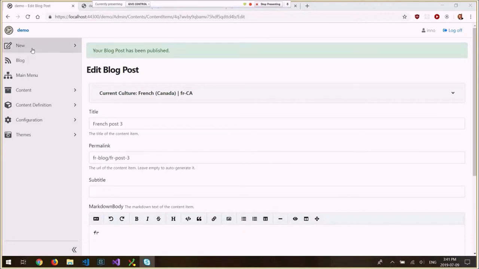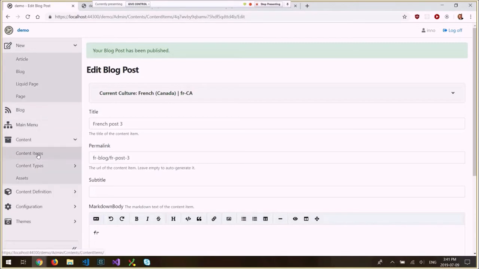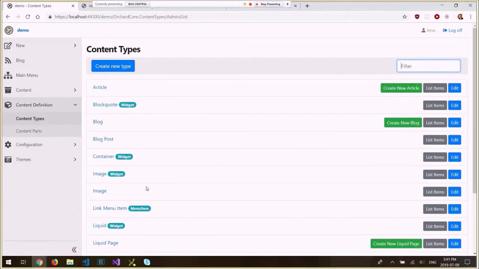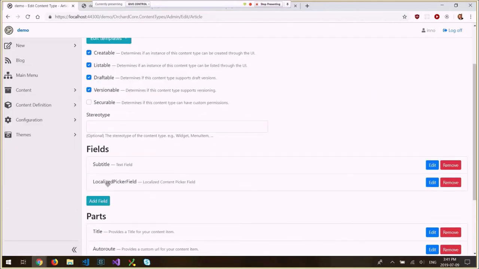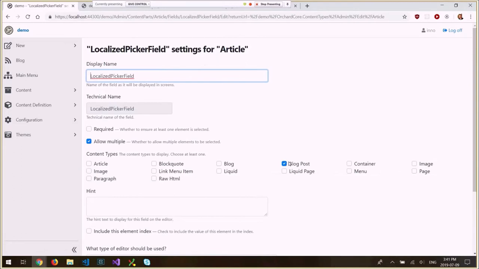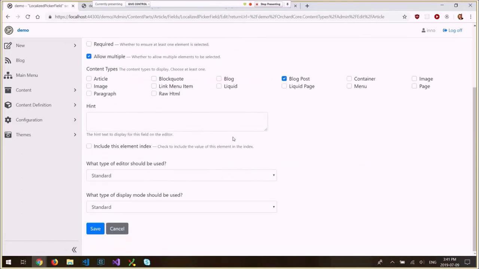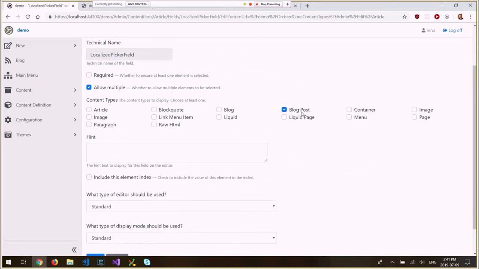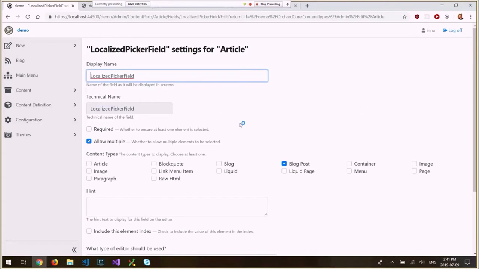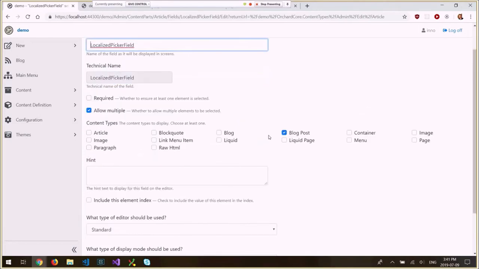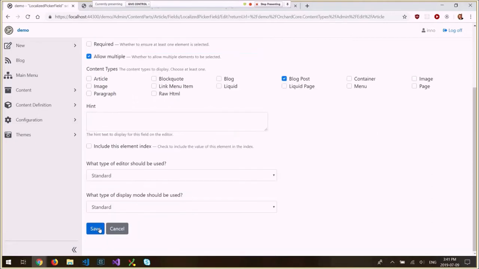So I'm going to demo the last thing that I wanted to demo, the localized content picker field. I attached the field to the article. I've just added the field here, and I think I made it target blog post. So the article does not have a localization part, but the blog post does. From the article, you can target a localized version of the post. Based on your thread culture, it will display, well, you have to write it in your template, but it could display the one from the right locale, the right translation.